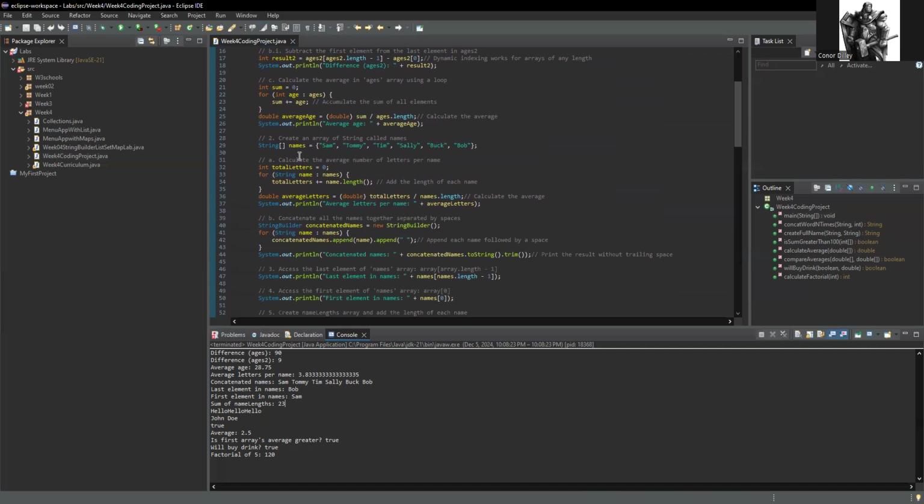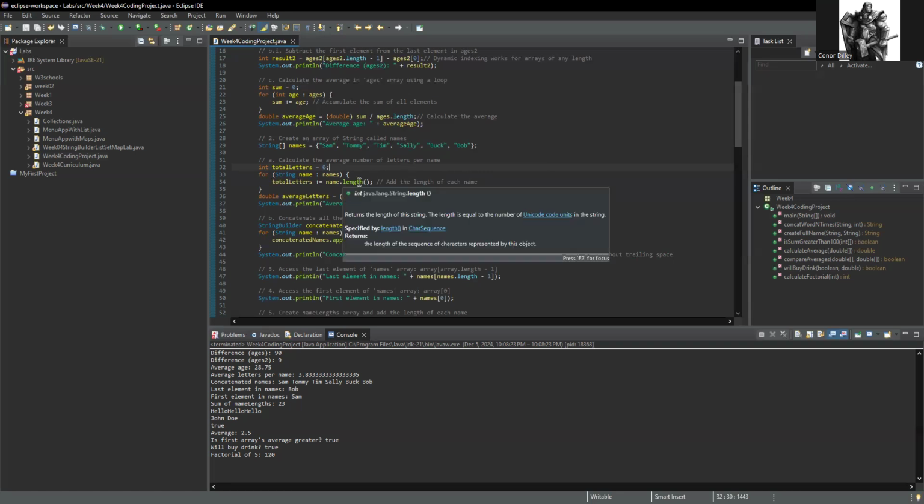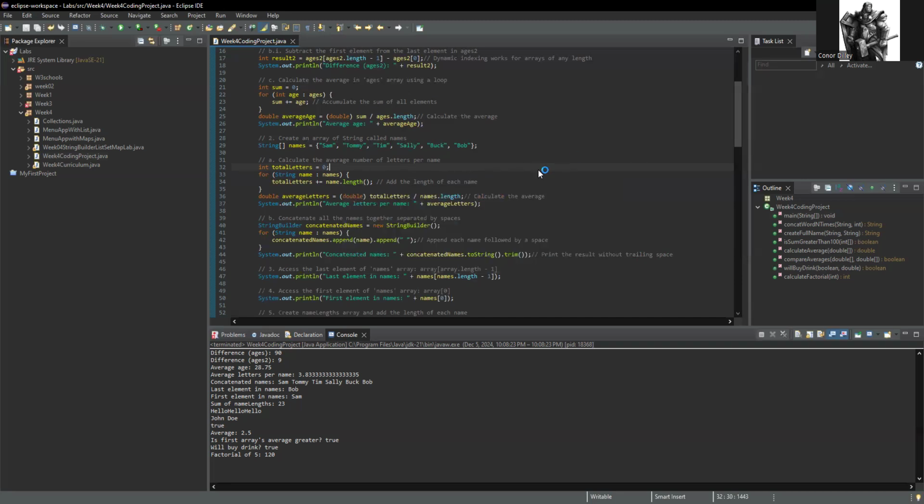Bigger ones here. We can go over to create an array of string called names, string names, variable name, here are the various names. Then calculate the average of the letters per name. So we used our loops here, for loop, to find the average number of letters per name. So we have our for loop of string name in names.